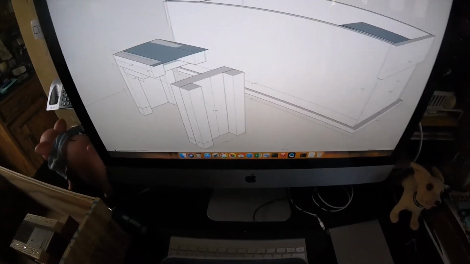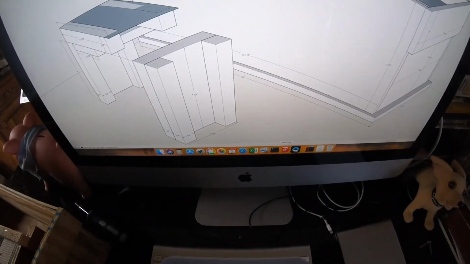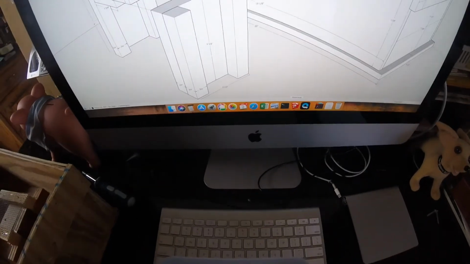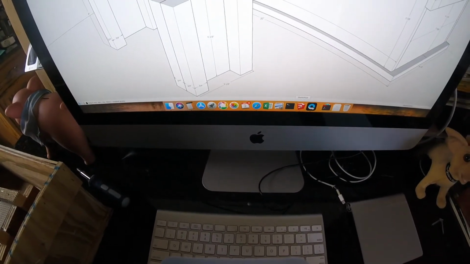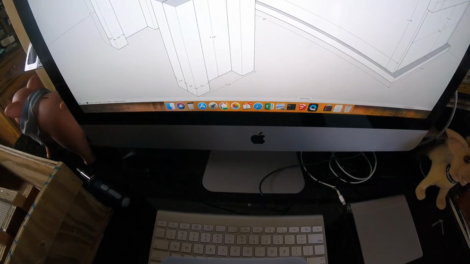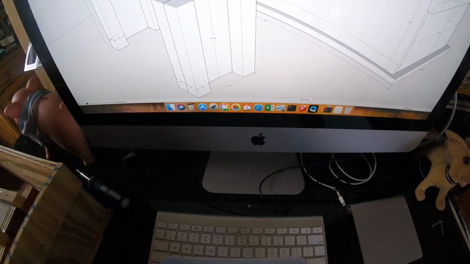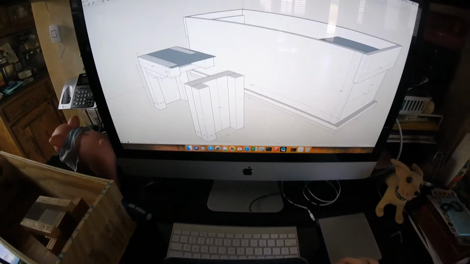So that's it. I'm going to try to go as close as I can so you can see all the dimensions very clearly. I'm going to try to be as steady as I can. All right, so I hope you get all the dimensions.